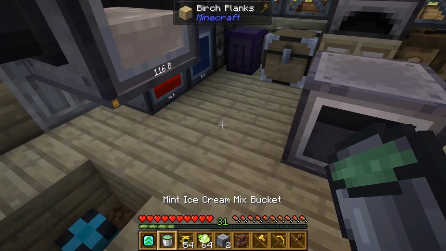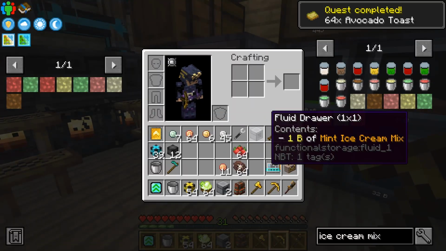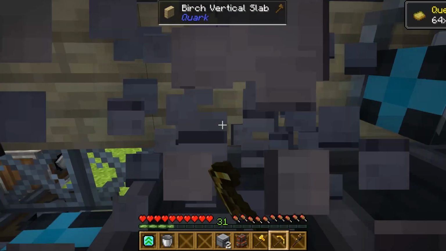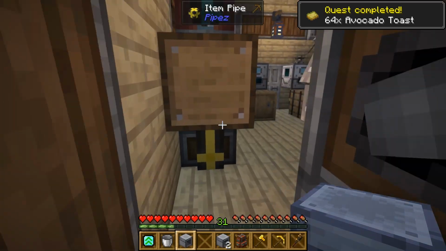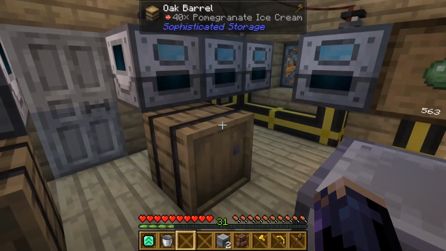Let's grab up our bucket, and once again, we are gonna do the usual thing. We are gonna pump this back out, just like so. Great. Okay, there is all of our mint ice cream done up. We are starting to get a little bit of a backlog here, so we're gonna have to throw this down here. I'm just gonna wait for these others to finish.